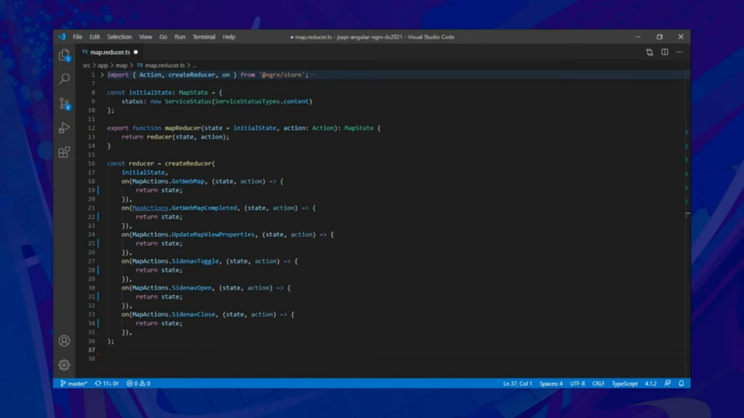So here we're using NgRx's on syntax to define a case for each action. Now the state is not being modified yet because each case simply returns the current state. We need to modify the state in a specific way for each case. Let's start with the getWebMap action. If you remember, the map-view component dispatches the getWebMap action, which will change the service status to working. Let's add a function that will update the service status property.